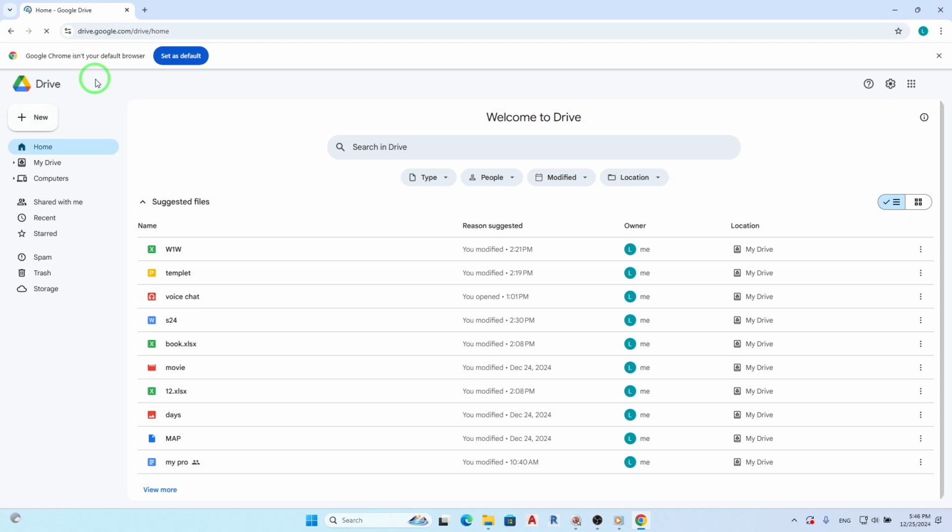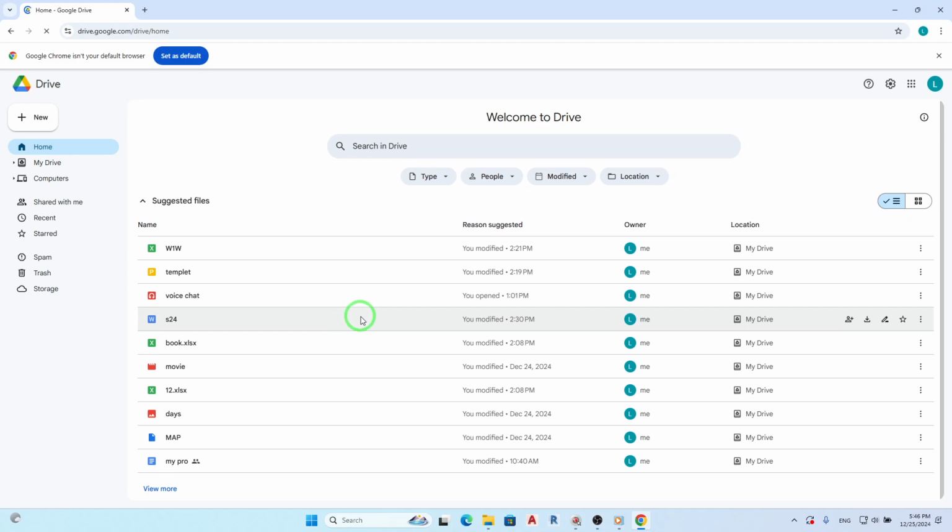Once you're in Google Drive, locate the document you want to rename. You can either scroll through your files or use the search bar at the top of the page to find it quickly. Once you spot the document, move to the next step.